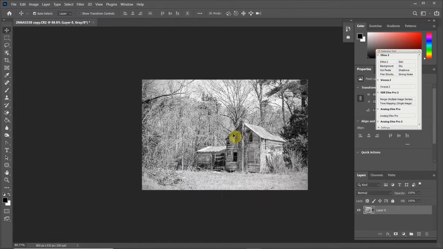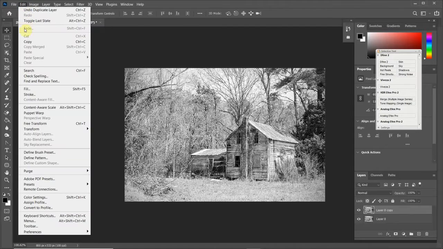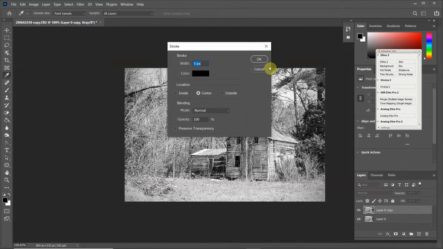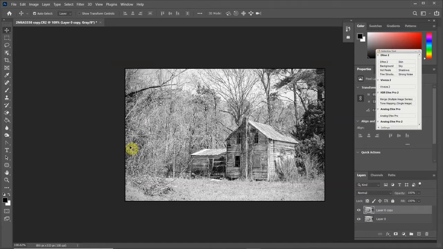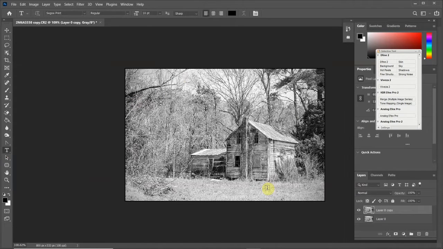Next thing I usually do is I'm going to open a duplicate layer on top of it, so I can add a bit of a frame, a stroke under Edit. I have 5 pixels wide, chosen in black, so that puts a little framing around it. And I will typically put some copyright information on it. I'll use text. Doesn't matter where I type it because I can move it around afterwards.